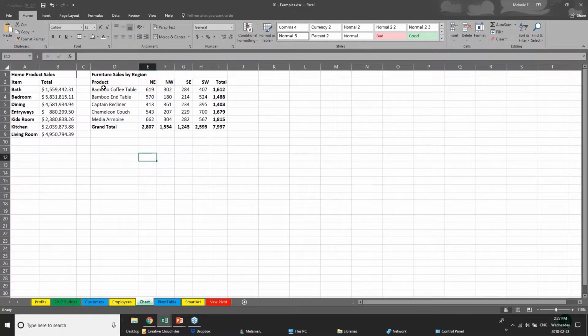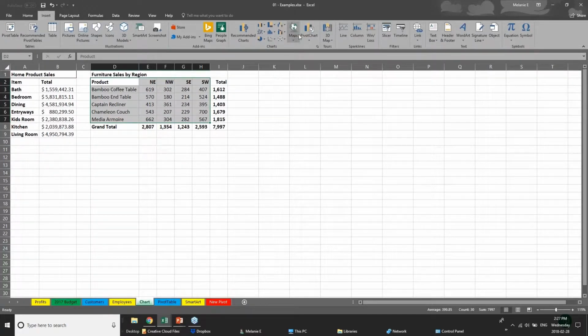So I'm just going to highlight the products and the regions. And then I'm going along the top to insert. And then we have the option here of all these charts. There's a whole area. Now, a great addition to 2016 is, in the past, this always existed. You could always go in here and pick a chart, and there are different drop-down menus.